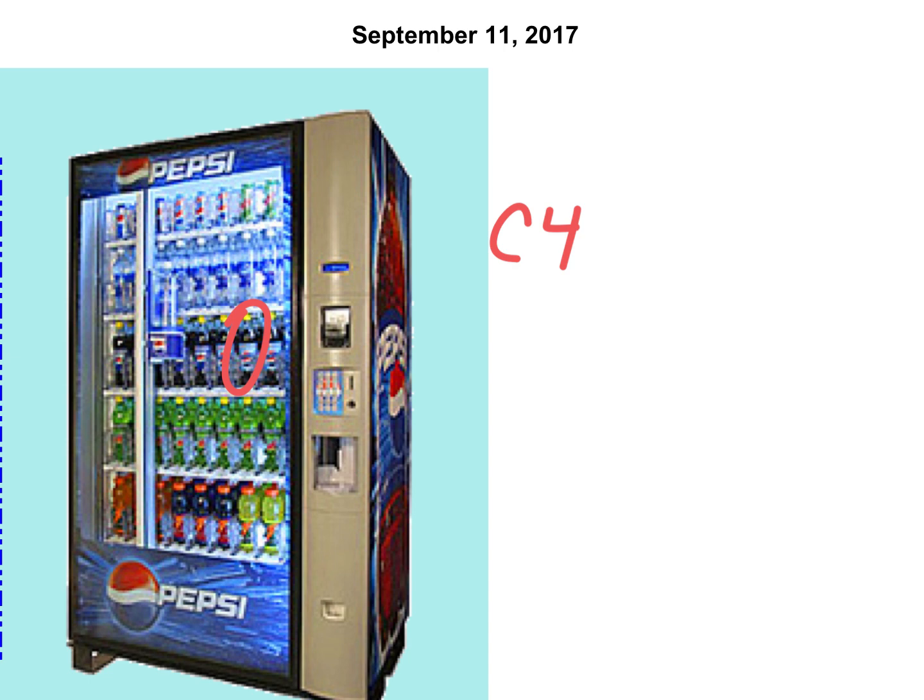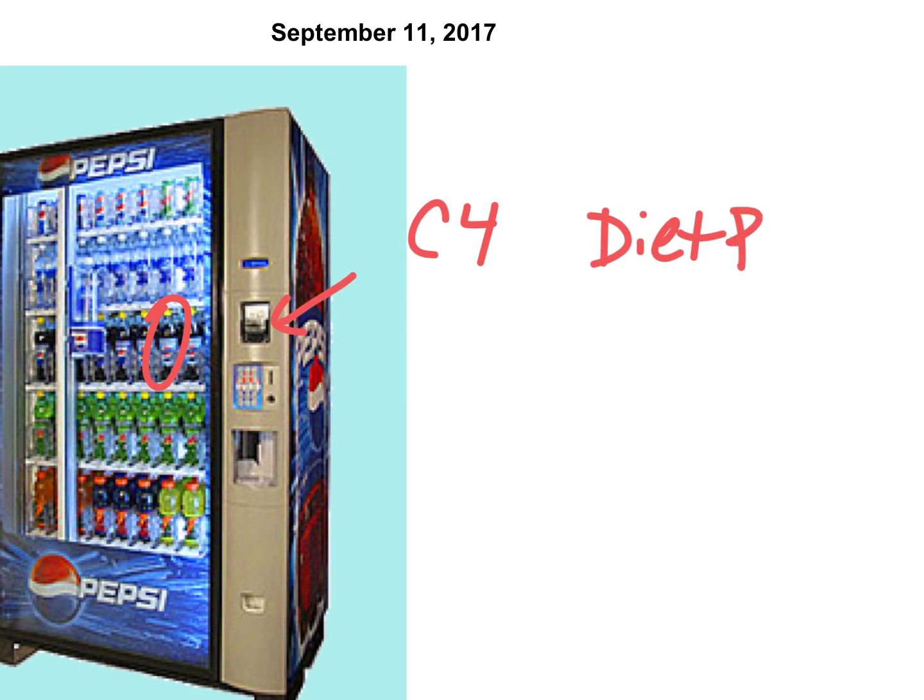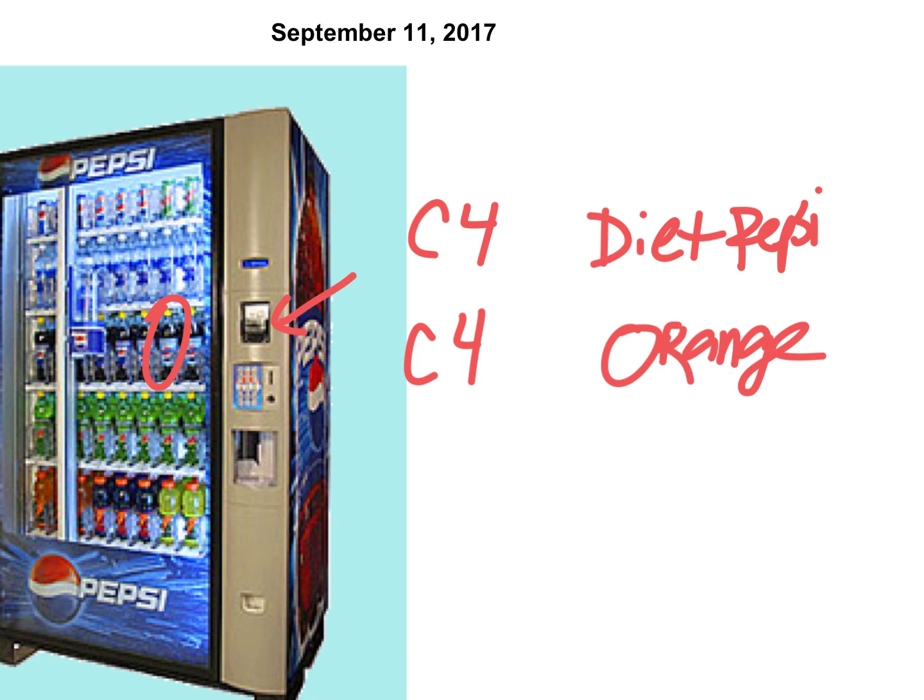If you put in C4 as an input, like that's what you type in the little screen here, you're supposed to get a Diet Pepsi or whatever. And instead, you put in a C4 the other time, and it comes out with an orange. You would be frustrated because that doesn't make sense. It's not consistent. Functions have to do the same thing. If I put a 6 into a function, it can give me any number it wants to, whatever. But if I put the 6 in again, it better give me whatever that same number was. You have to be consistent.